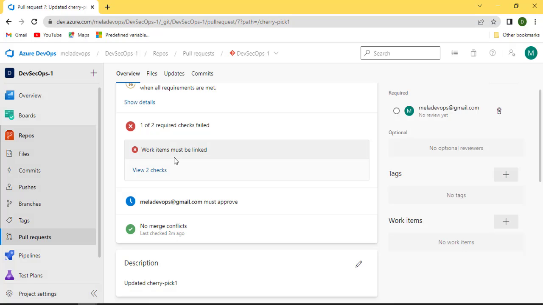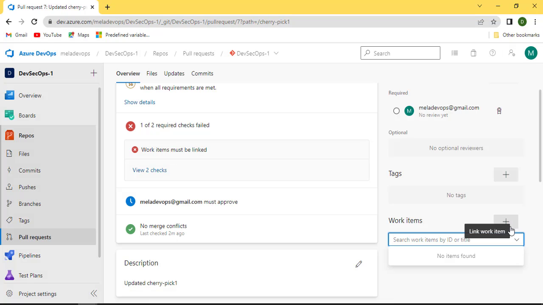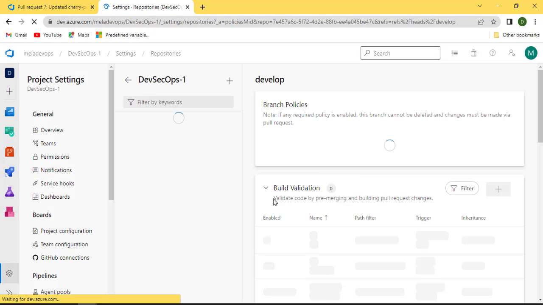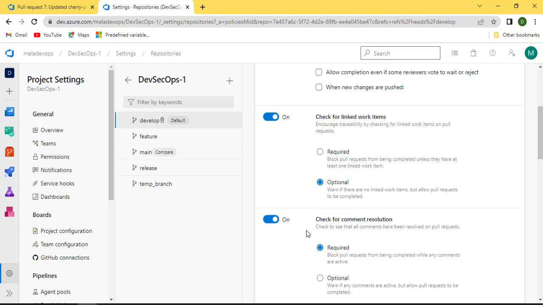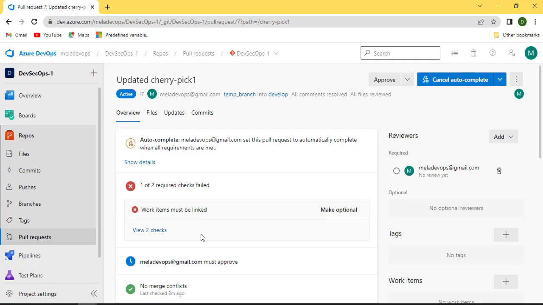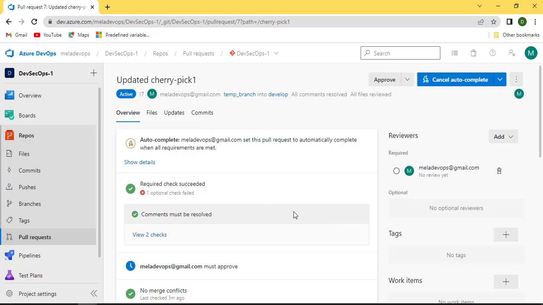The second is work item must be linked. Now I don't have a work item to link over here, because we haven't created anything in the boards. So for now, I'll ignore this. I'll go to the branch policy and I just make it optional. Okay, I refresh it. Make optional. See, I'm getting an optional. One check failed, but I made it optional.